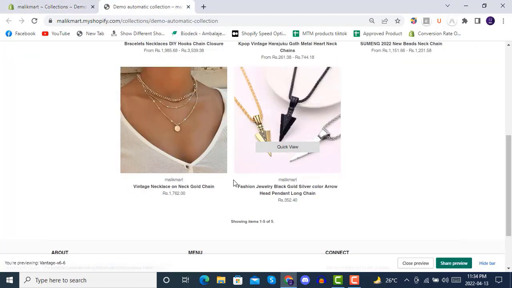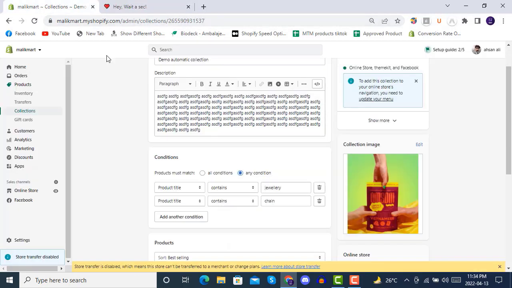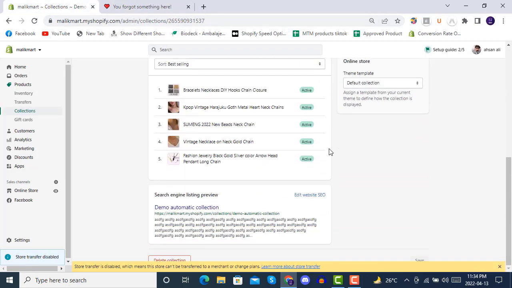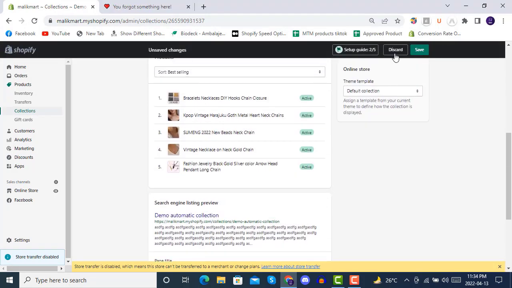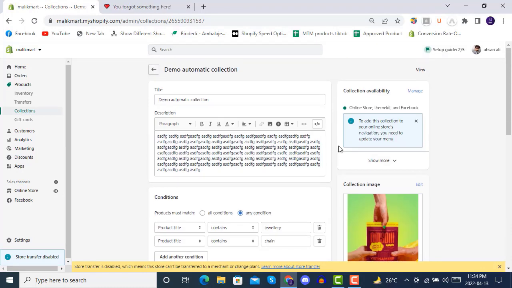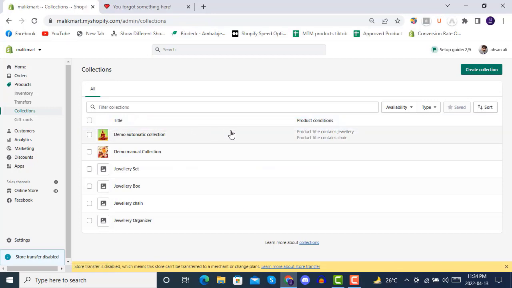So this was the automatic collection creation procedure, and more we will see into the website SEO of all the things later. So this was the procedure of creating collections in your store. I hope you guys understand how the automatic and manual collections are created within Shopify Store.